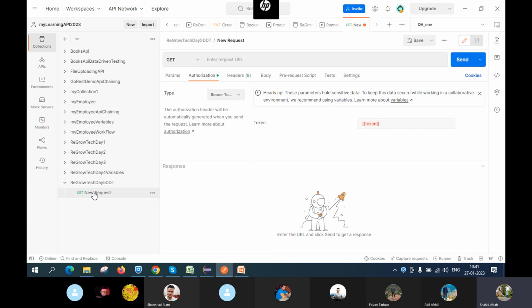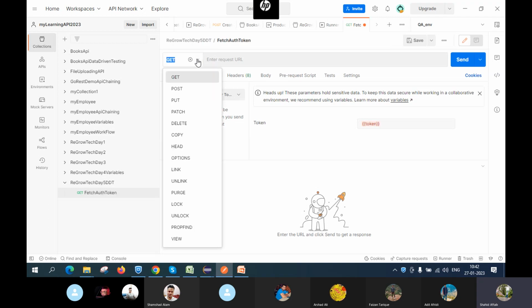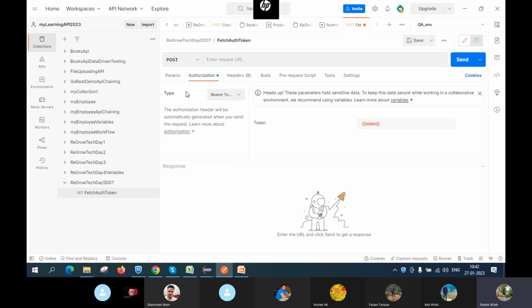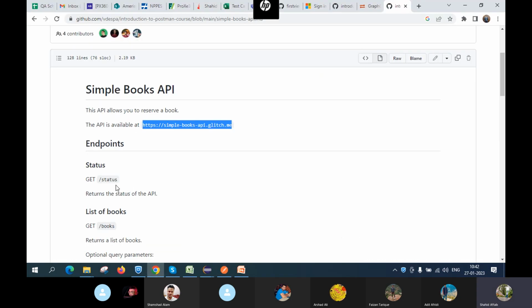Okay, so what I need to do? First, let me change this name. I will make this name as fetch auth token, because we are going to fetch it, because right now we don't have it, and it is clearly mentioned that it will be POST. Correct, it was there in the document, it is POST. See, everyone just follow this one.